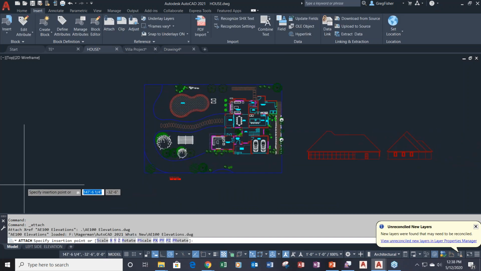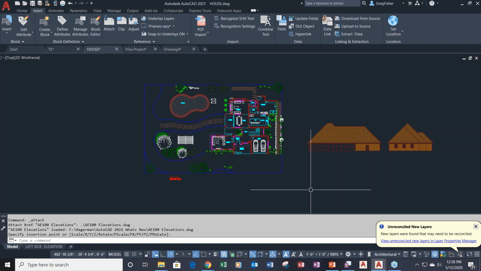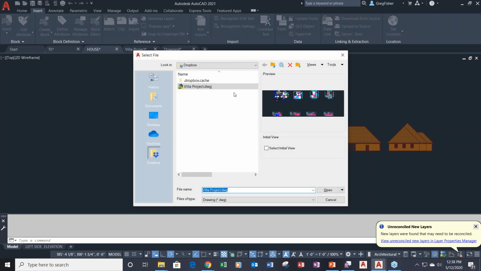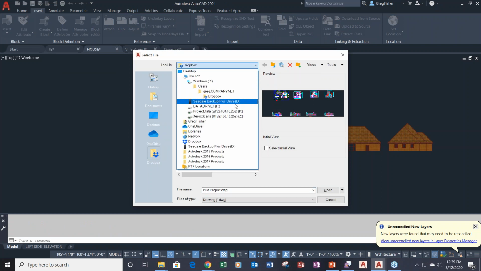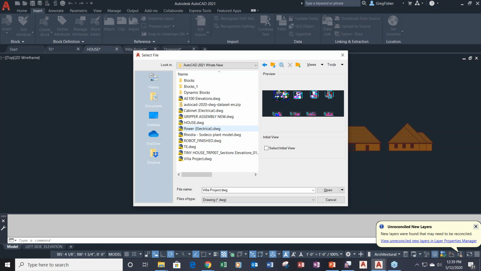And I'll drop this into the drawing. Doesn't really matter where for this particular instance. And I'll drop it in right here. So now I'm going to open that drawing, open the Xref, and that is located in my AutoCAD 2021 What's New. So I'm going to open it as its own individual file.